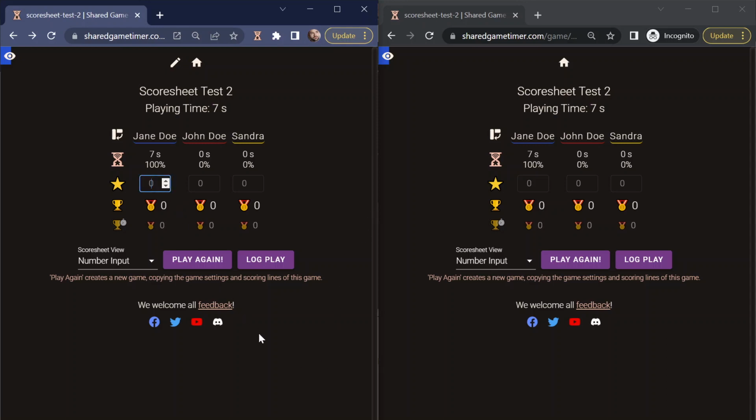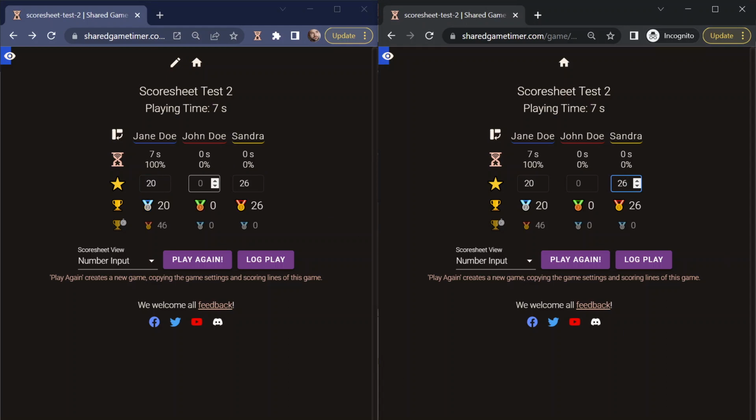So the score sheet, when I edit something, for example, I put in 20 points for Jane Doe, automatically shows up everywhere. So Sandra can put in her score, maybe she got 26, and John Doe can put in his score, and everyone can fill in their scores simultaneously, and you can see what everyone's doing. So that's the distributed nature of the app and why it's suitable for online gaming.